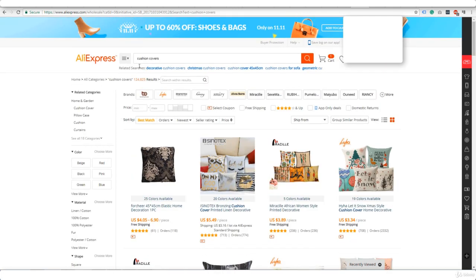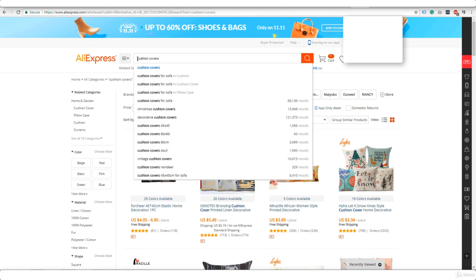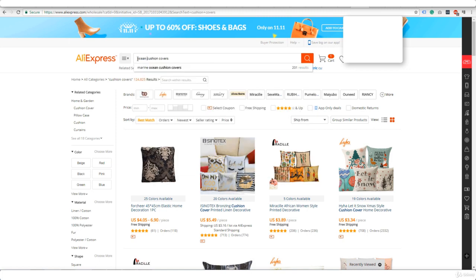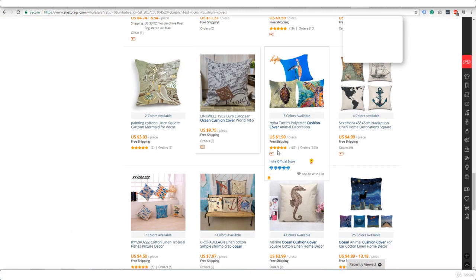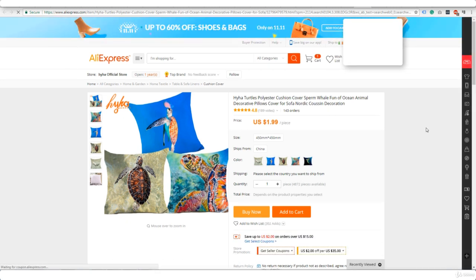Actually, let's just narrow it down a little bit by entering a theme, ocean cushion covers. Now let's take a look at this one. This store here is 97.1. But I have actually ordered quite a lot of stuff from this particular store in the past. So, I like this store. So I'm going to go ahead and click on this one. And it is 45 by 45.